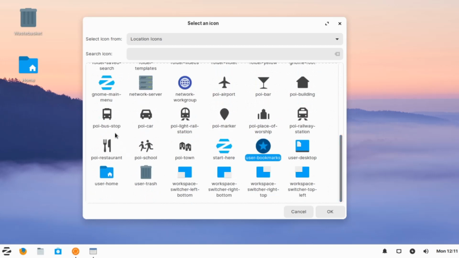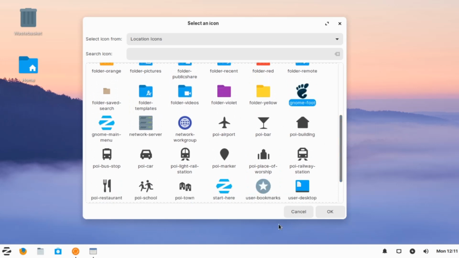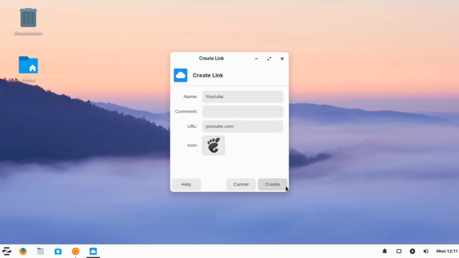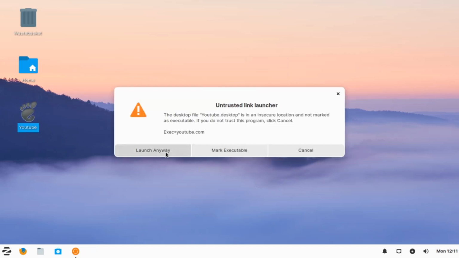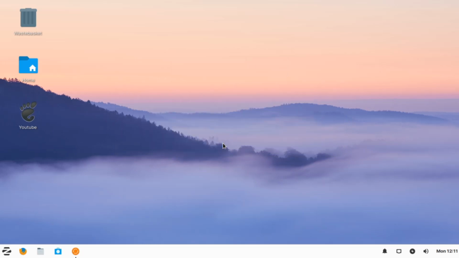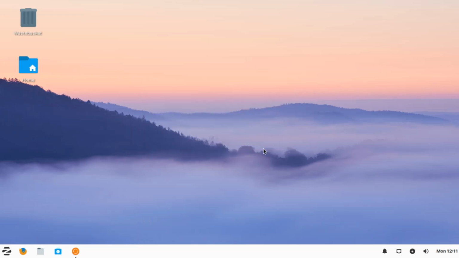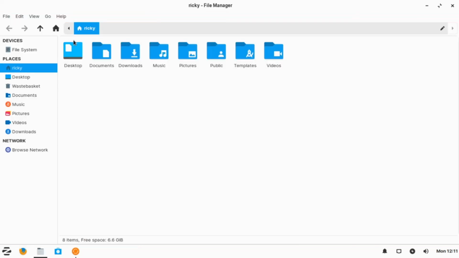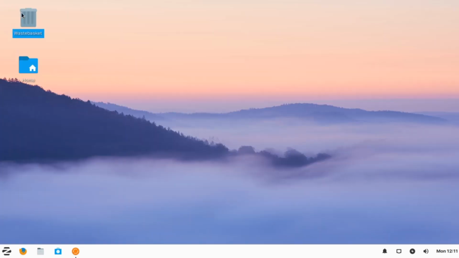Poll restaurant, poll town, poll marker. Is there something for watching videos in here? I like the foot. I'm going to go for the gnome logo because I like the foot. So we'll click on the foot. Untrusted link. Launch anyway. And then to detect URL scheme of youtube.com. Fair enough. So we can of course delete this item. Delete, and we can open it in a location right here, and wastebasket is empty. What?